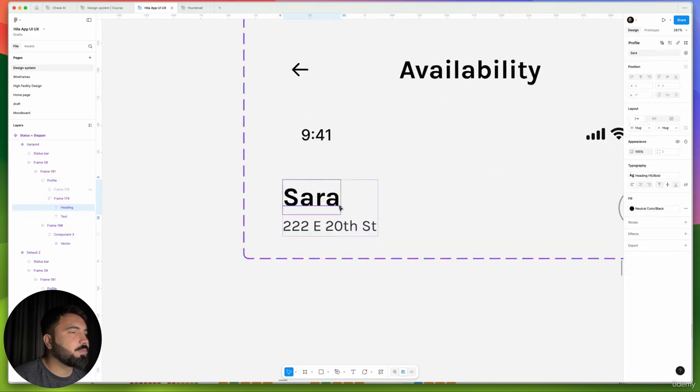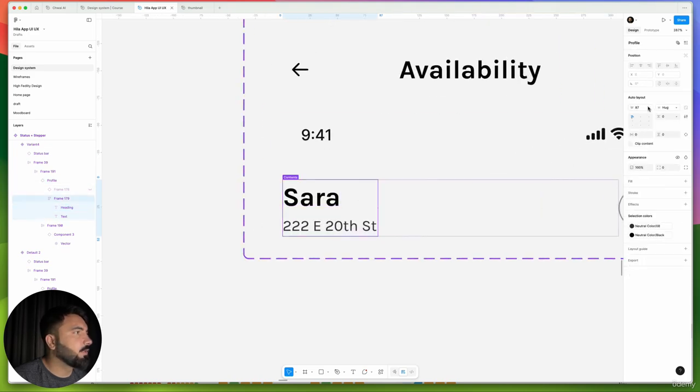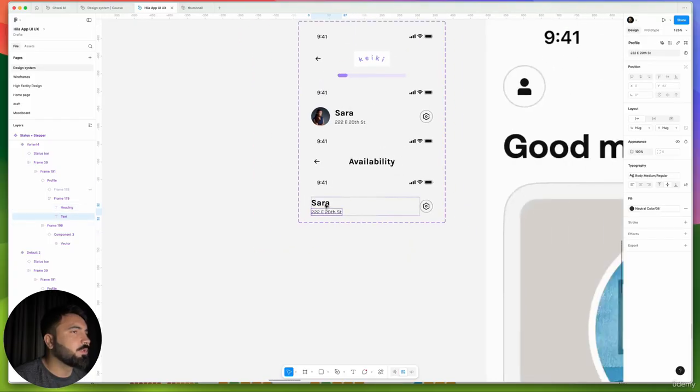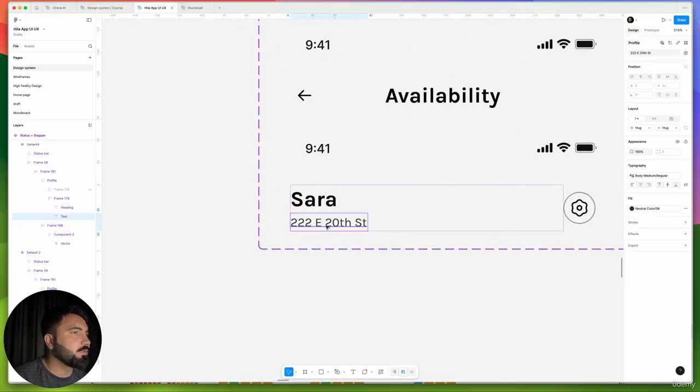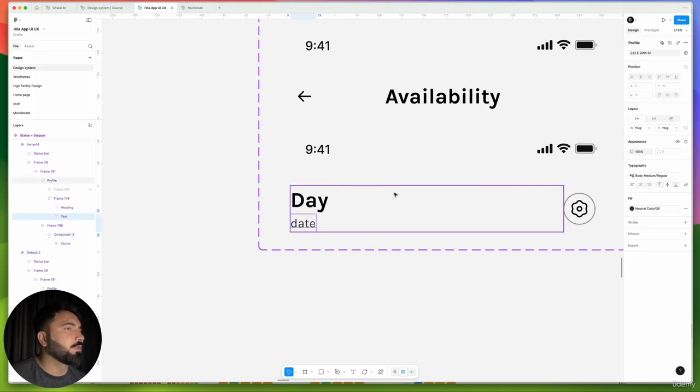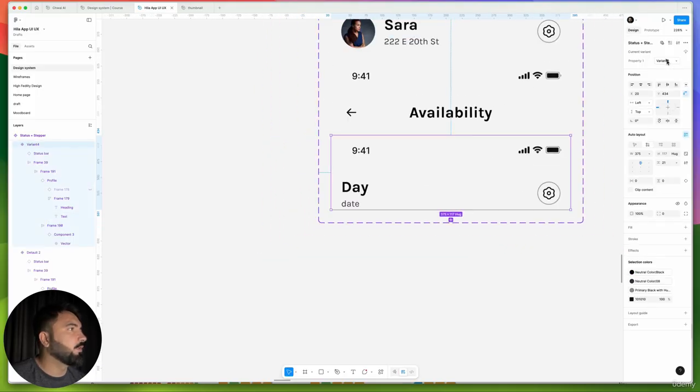So the top one should be the day, and this one should be the day, and this one should be the date. Okay, so let's do it. Day and date. All right, so now I will go ahead and name it calendar.